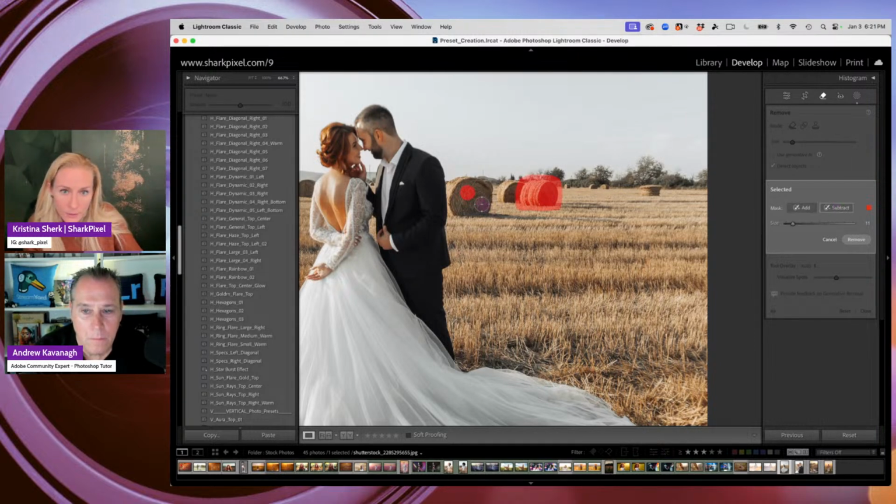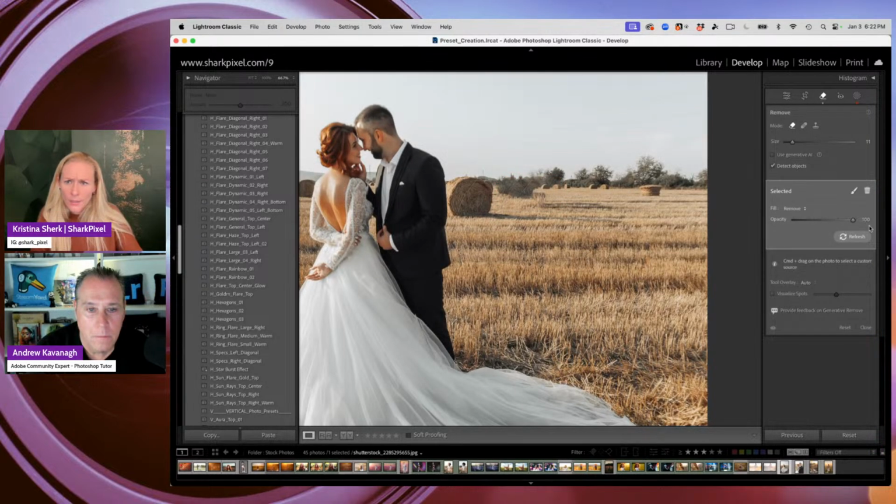But I'm going to go ahead and switch over to my subtract option. So you have the option to add or subtract from your initial selection, and that's what this little thing is here. So I'm going to go ahead and add that secondary hay bale back there that is also connected to it. And then we're just going to hit remove. And we can choose refresh. Now this is with AI off. Okay. So I just wanted to show you guys that.